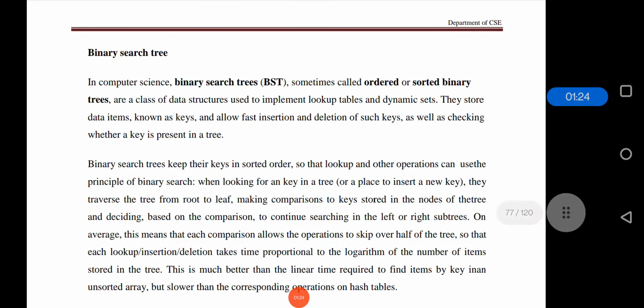So the binary search tree, sometimes called the ordered or sorted binary tree, is a class of data structures, and we generally use them for lookup tables. Here in the binary search tree, we store data items which are called keys, and we can insert and delete these keys by checking whether the key is present in the tree or not. Binary search trees keep the keys in sorted order so that we can have easy lookup.